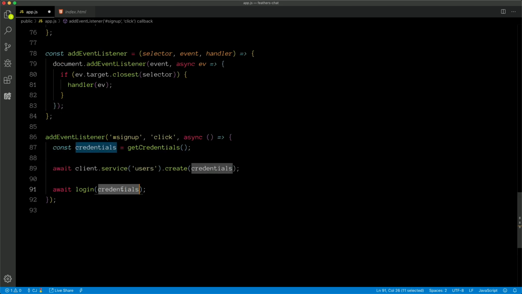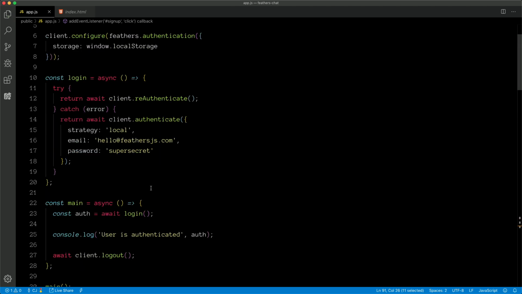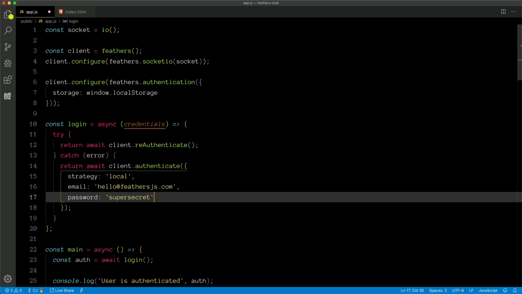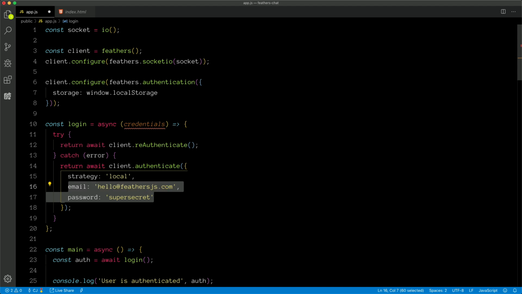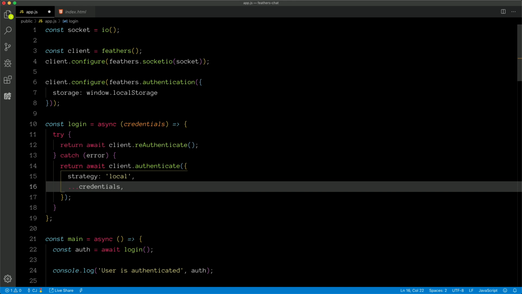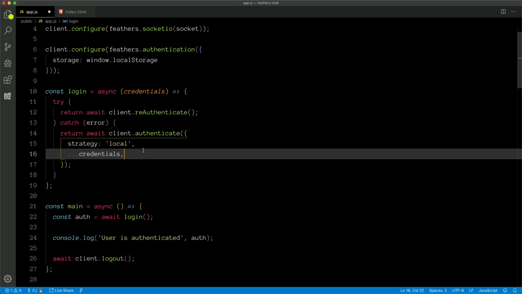And we have that login function that we created before, but now we need to update that login function to actually use these credentials. So if we go back up to our login function, we'll take in the credentials as a parameter. And now instead of using these hard-coded credentials, we'll pass in the credentials that the user entered. And so now that will attempt to log in the user using those credentials that they just signed up with.